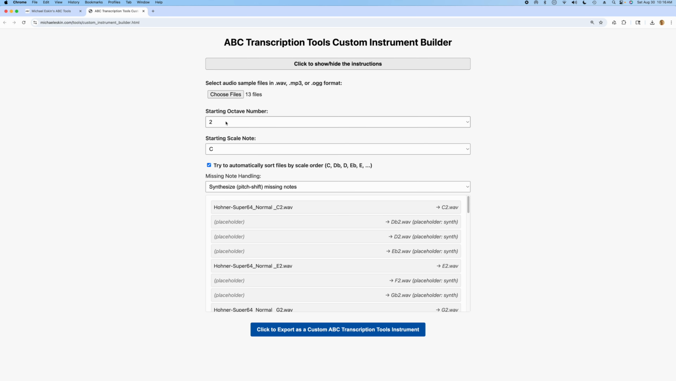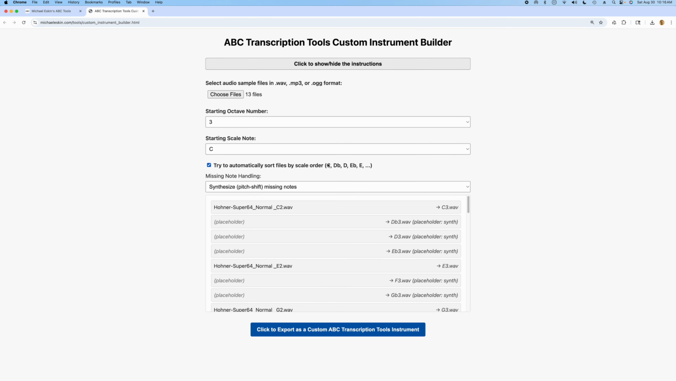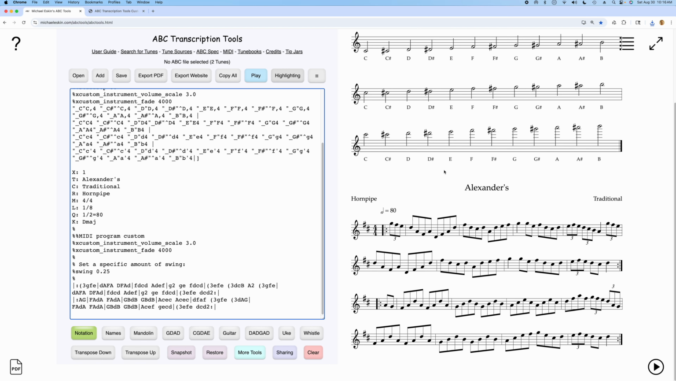For this particular one, I'm going to change the octave number start to 3 just because I want to play it in a certain range, and I'm going to go ahead and export this as a custom instrument, and we'll just call this Hohner Super 64, and it saved it.